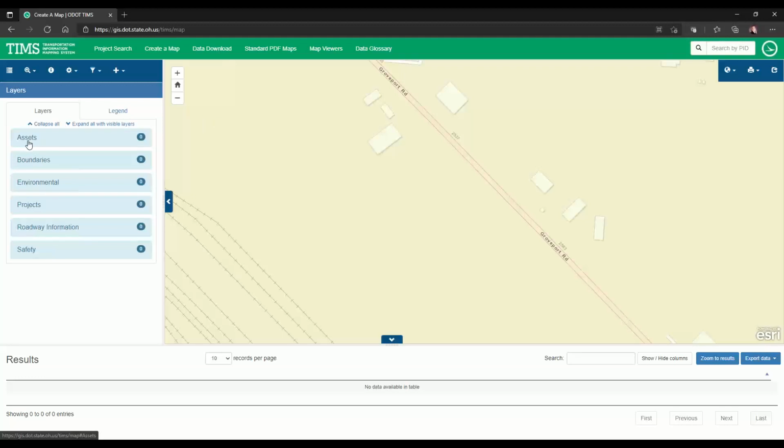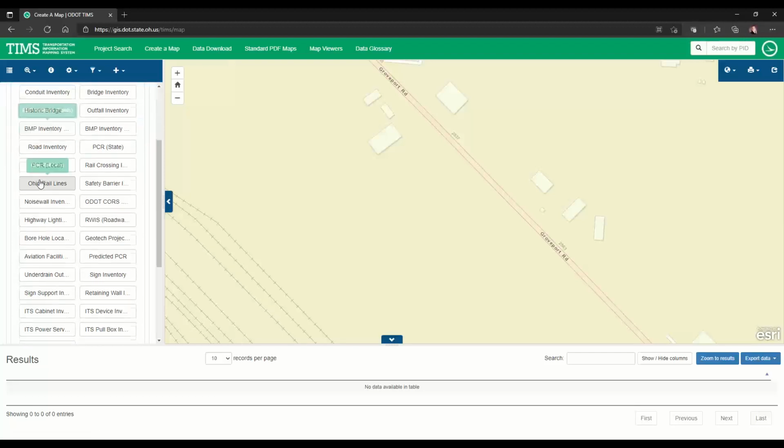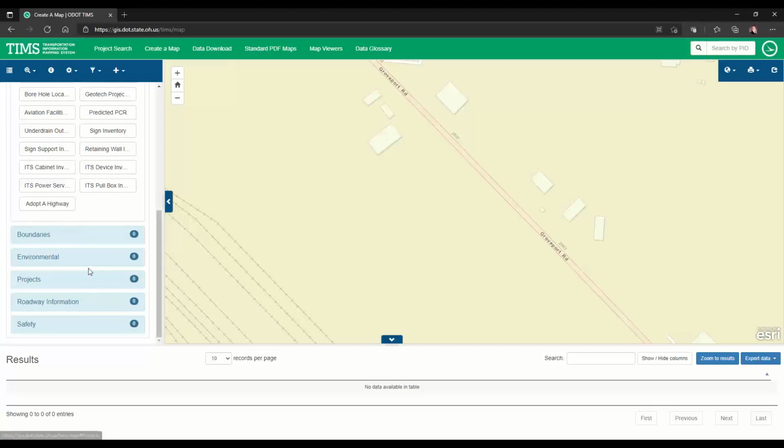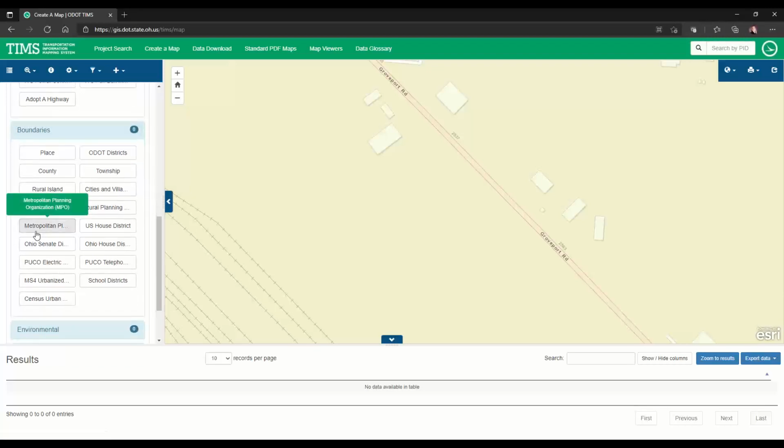So we have a lot of data. We bring together information that is managed across ODOT in quite a few different offices and through all the districts statewide. So we certainly can't look at every single one of these data sets, but we try to group them in a meaningful way to help you navigate and find what you're looking for. So assets, these are going to be features along the road that we need to inventory and maintain. And then boundaries, these are going to be your political boundaries, districts for utilities, and layers that provide a really good reference.